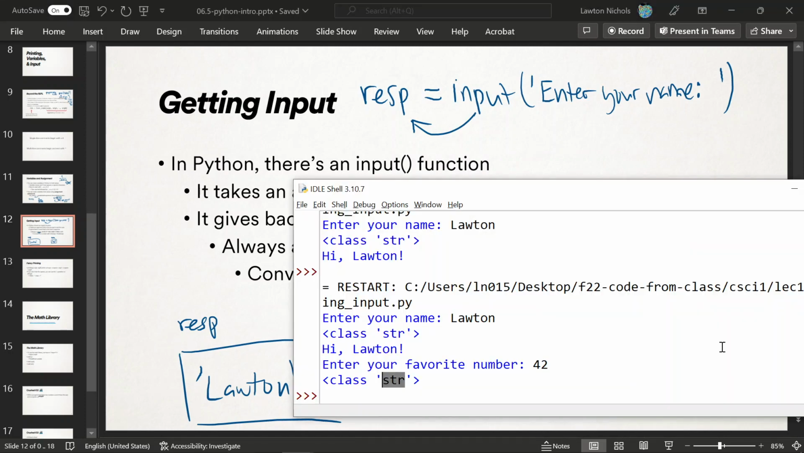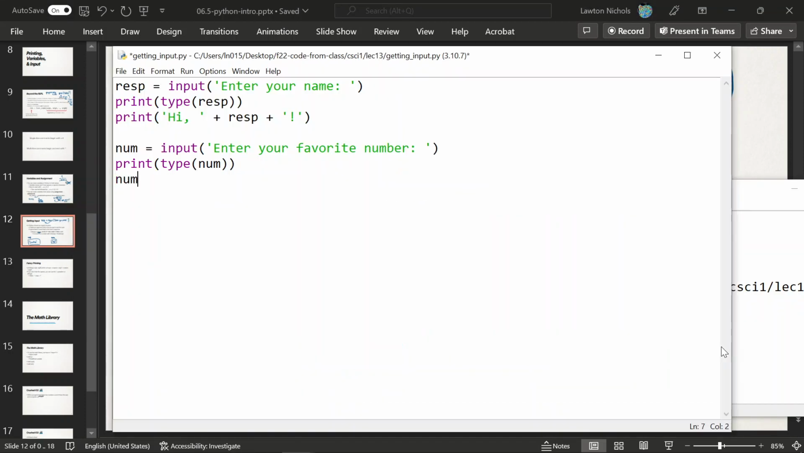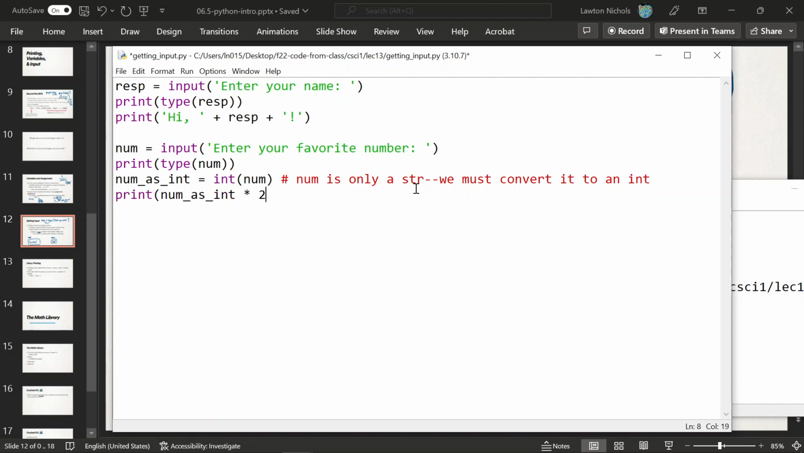So I can do this. I can say num as an int equals, call int like a function. Now this will make it an integer, right? So num is only a str. We must convert it to an int, okay? And now I can print stuff like num as int times 2 and have it actually make it 82.